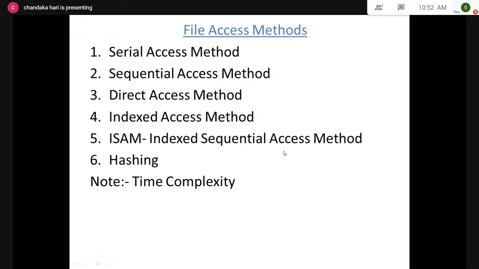In the sense, you need to write search. The options are given like this: A, insert; B, delete; C, search; D, all of the above. So in case of data structures, you need to give the answer all of the above, but in case of file structures, you need to give C, that is only searching.